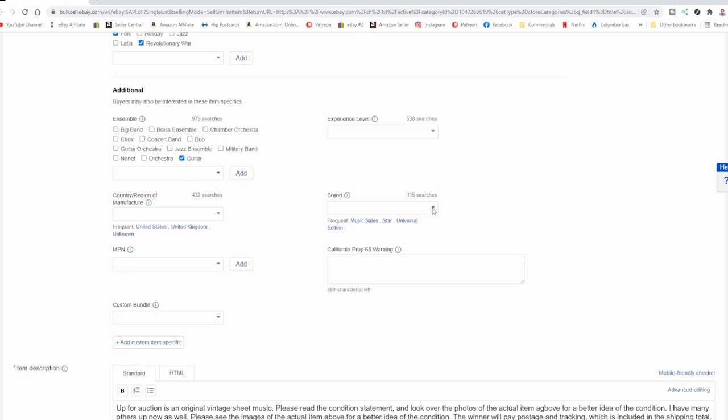Experience level, we're going to leave that blank. For the brand, I am going to put the company that printed the actual sheet music.